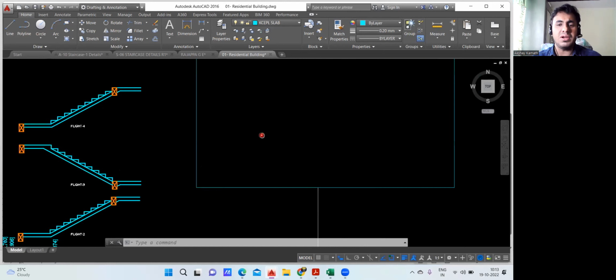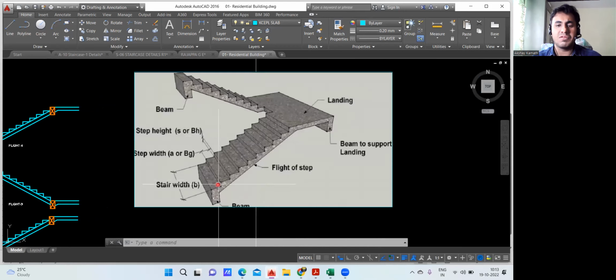To put it in a better way, it's something like this. See, this is how it starts. This is flight number one. This portion we call a landing, and this is your flight number two. You can see a kind of a beam here. This is your mid landing beam. You have a landing beam here. Okay, done. This much is understood.